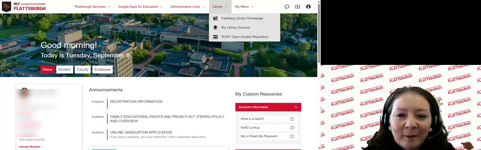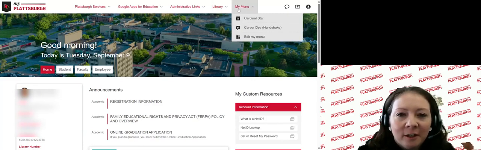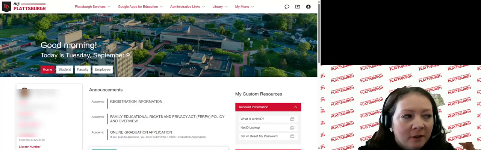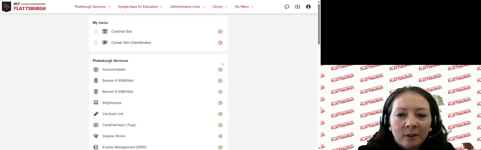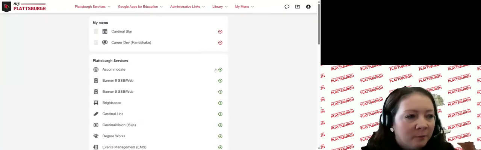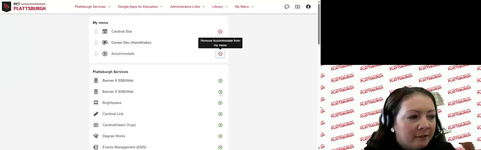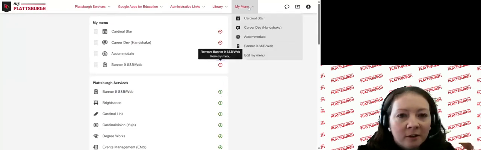The next menu tab, labeled My Menu, allows you to customize menu options that you frequently use. This can be done by clicking on Add Items to My Menu or Edit My Menu, then selecting the items that you would like to access easily. Once items are selected, they will then appear on your menu.